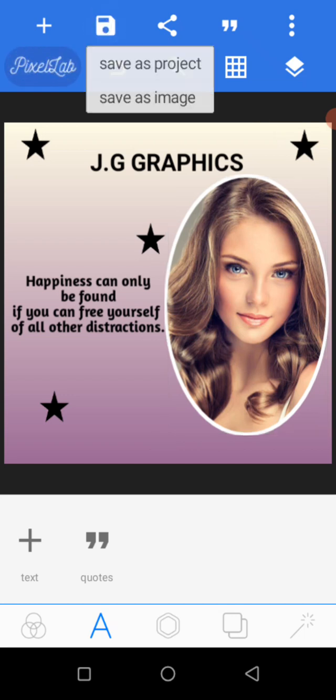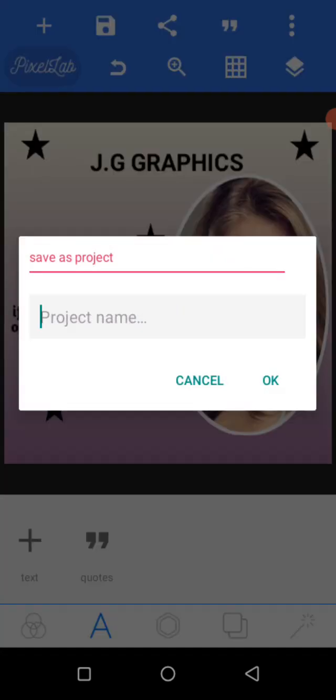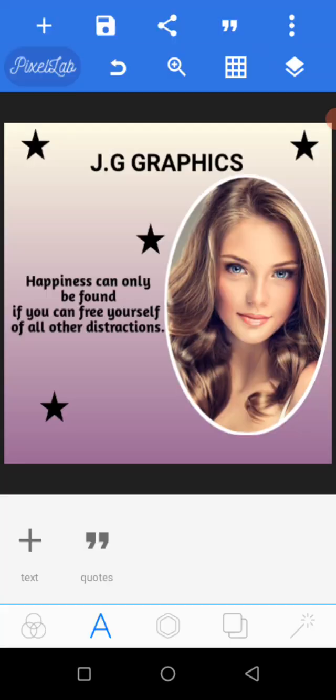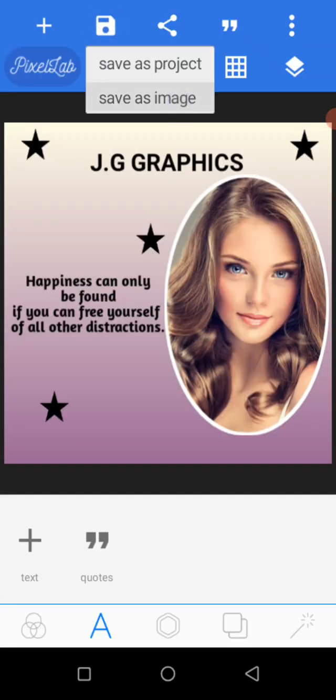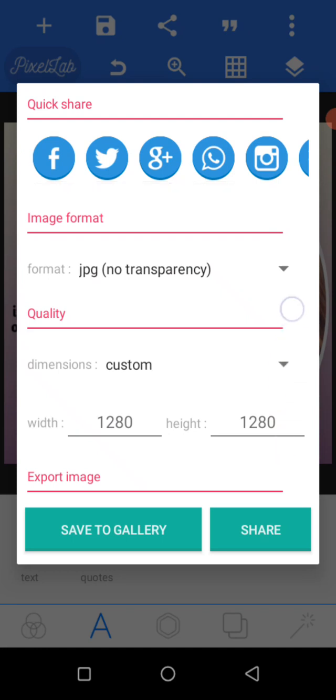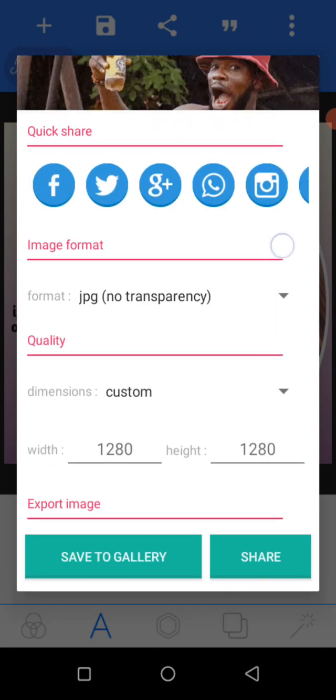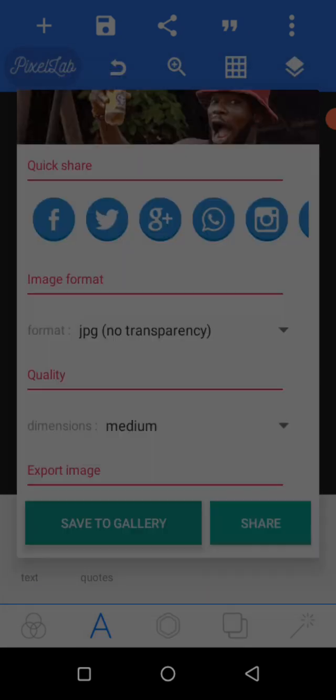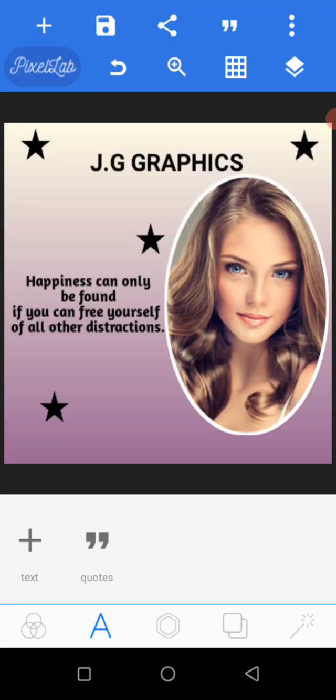So we have to save it to the project, simple design. Close. Don't mind the ad. Then you can also save it to our gallery too. Just make it medium so that it doesn't occupy space. So we are going to be seeing this in our gallery once it has been saved.